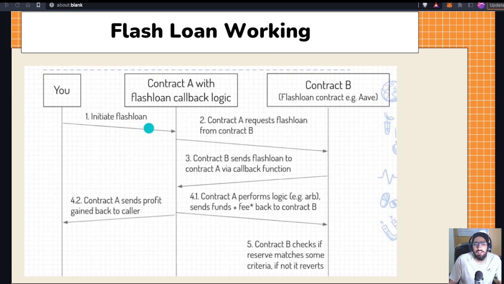Okay, cool. And this contract will do whatever it tends to do, basically whatever logic you asked this contract to do. Also, contract B checks if the reserves match some criteria, and they might have some criteria after you return the funds, maybe the fee is not proper or whatever. If anything goes wrong, the transaction will get reverted, and whatever was done here will get reverted, and you will not get this as well. Even if you gain the profit, you will not get that. All this will be undone, right? And your transaction will be reverted, right?